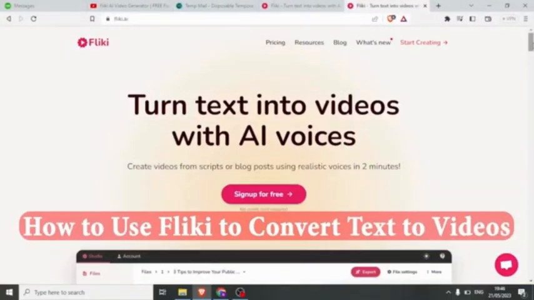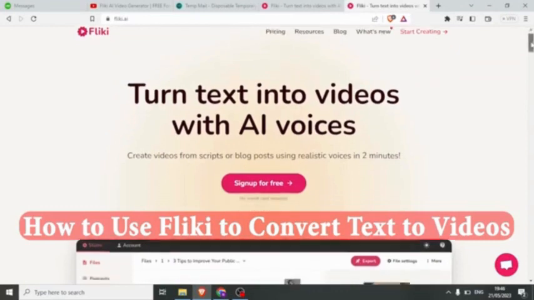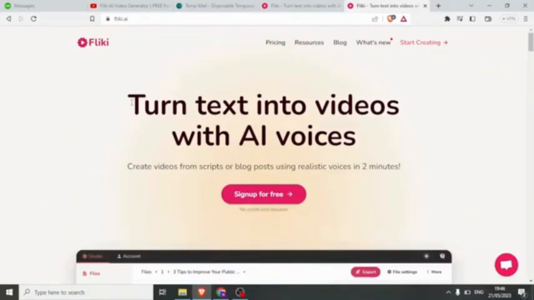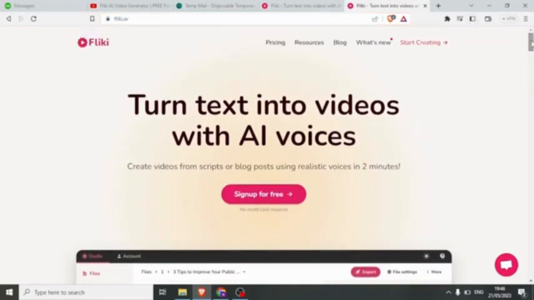In this tutorial, we are going to be turning text into videos with AI. Now, then the specific AI that we are going to be using is Flikki. Flikki is able to turn your text into videos and also add audios to the same. To use Flikki, you simply come to flikki.ai and it will take you to this page where you can see the details.